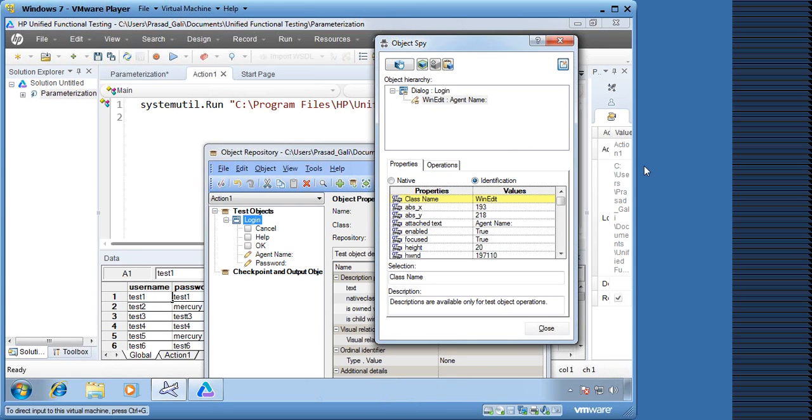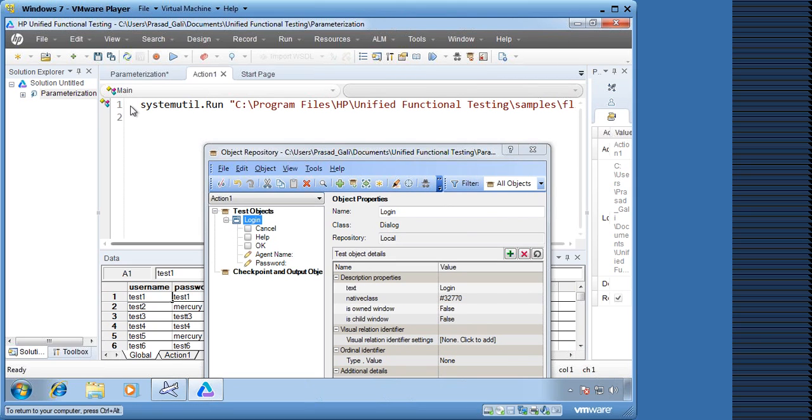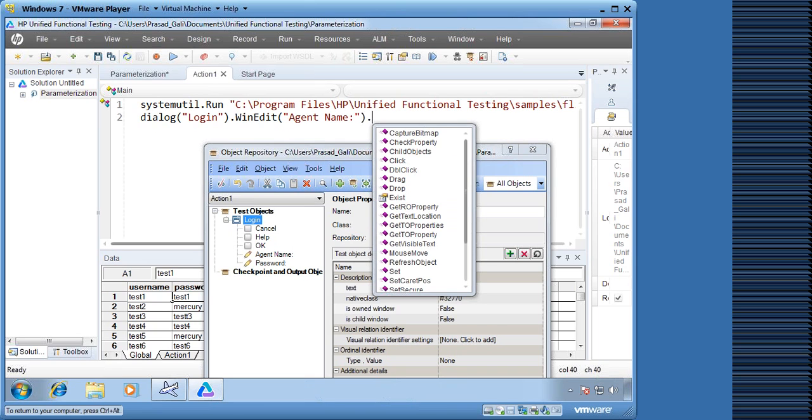If you don't know, simply try to understand. Dialog, login, winedit, agent name. Now I will go to my script and say that this is my object, Dialog, dot WinEdit agent name. Then you have to set the value from the data table.